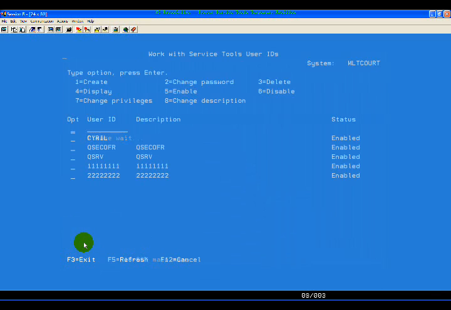Alright, let's say that you have a need for an IBM service representative to come in on a periodic basis and perform maintenance on your iSeries. You want to create a user profile for that person because you do not want them to use one of your existing profiles, because that would compromise security. So we need to create a profile for it here.